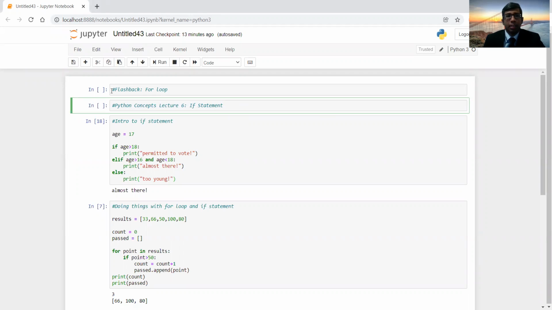Now, flashback: in the previous lecture, we learned the for loop. That is, we learned how to repetitively do similar things to every element in a list, or modify or delete or add something according to our need while inside a loop, so that we can automate things instead of doing them manually. So this is a simple block of code for an introduction to the if statement.